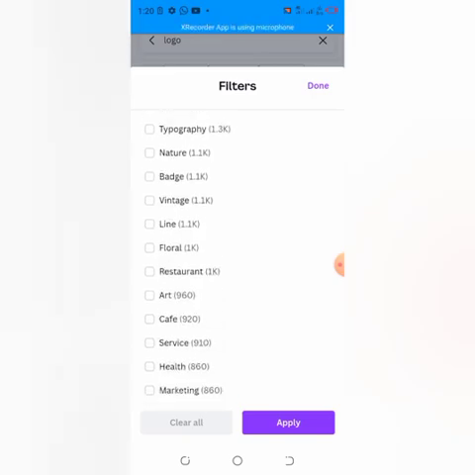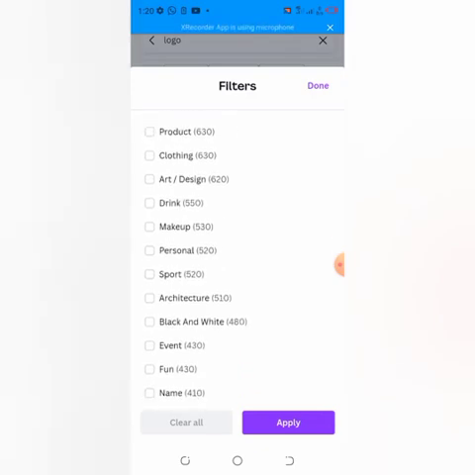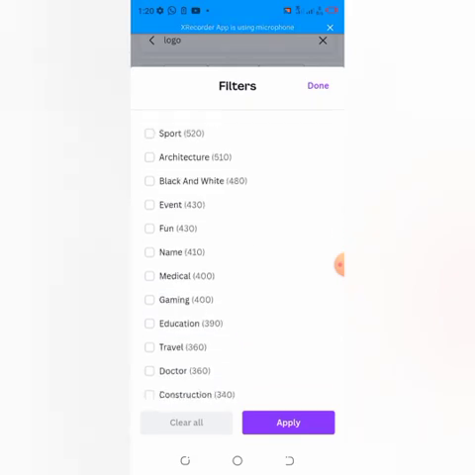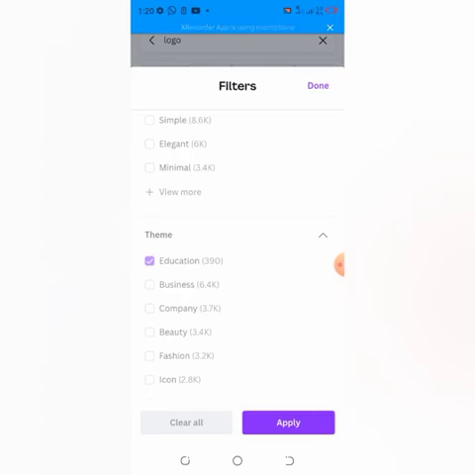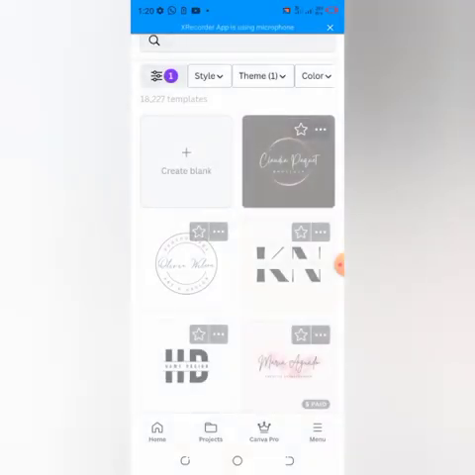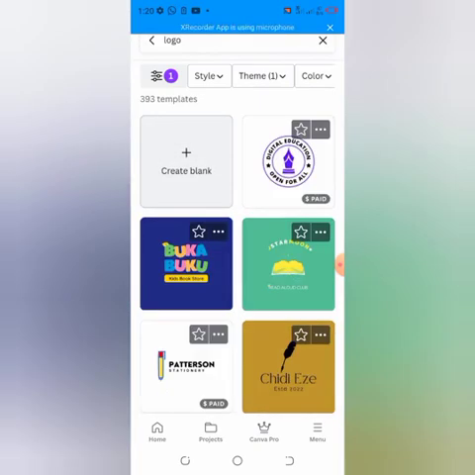So yours may be different. Maybe you may be doing a logo for a clothing thing, or maybe art design, drink bar or something like that. Yours may be different from mine, but I'm using mine to do a demo so that you can do yours. So I'll choose education and apply. Once you select yours, you wait for it to load. It's loading. Let's wait. Once it's loaded, you see that templates of education logos will be displayed for you.